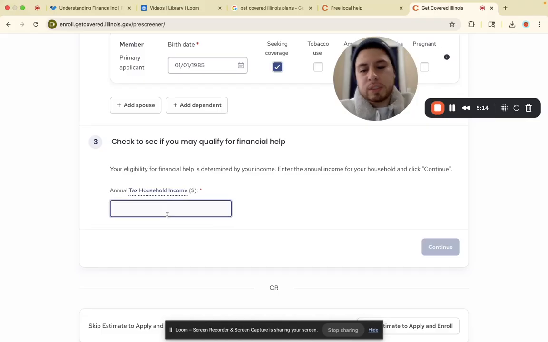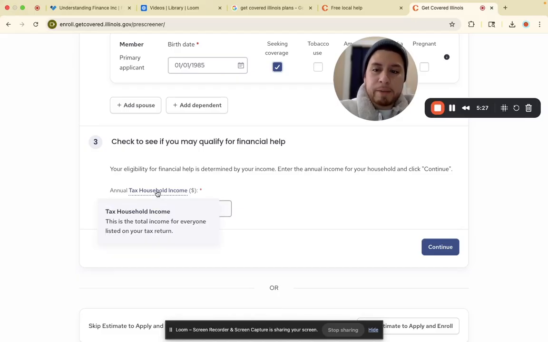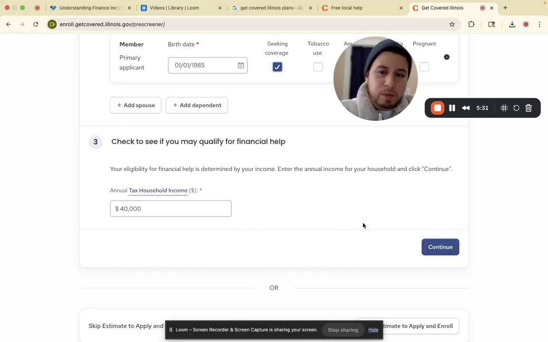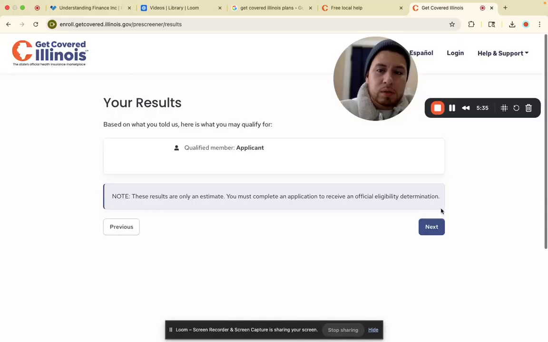So for this example, let's say it's going to be a person, household size of 1. Let's say they'll make about $40,000, right? And then if you hover over where it says tax household income, it's going to say this is the total income for everyone listed on your tax return. In this case, we're keeping it simple. So we will hit continue, select continue.